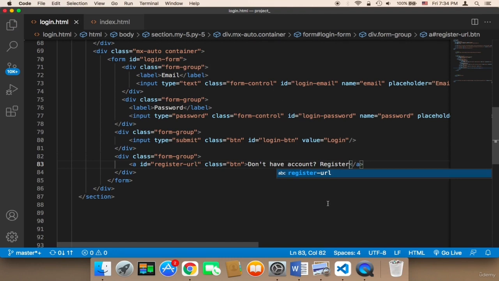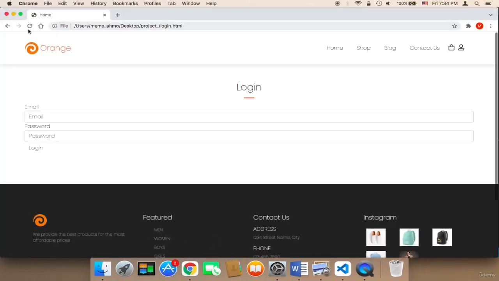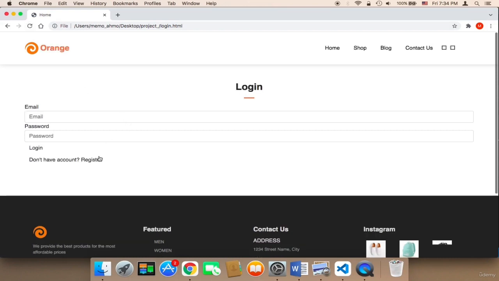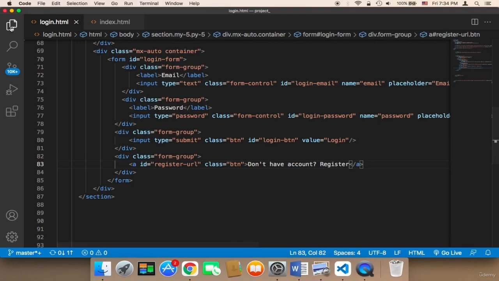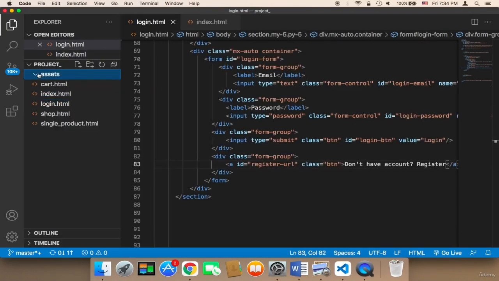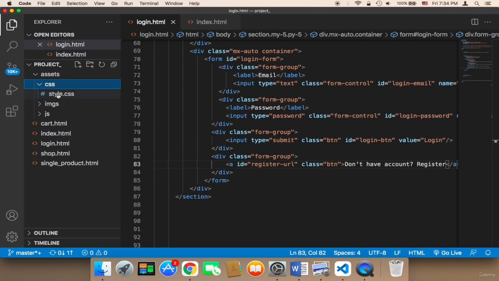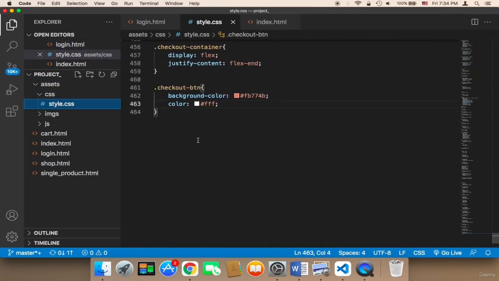Let me now save and head on over to the browser and refresh. And as you can see, we have now this button. It says don't have an account, register. Let's now start working on the design. So I'm going to open up the CSS. In the assets, we have the CSS. In the style.css, let's start working on the login.